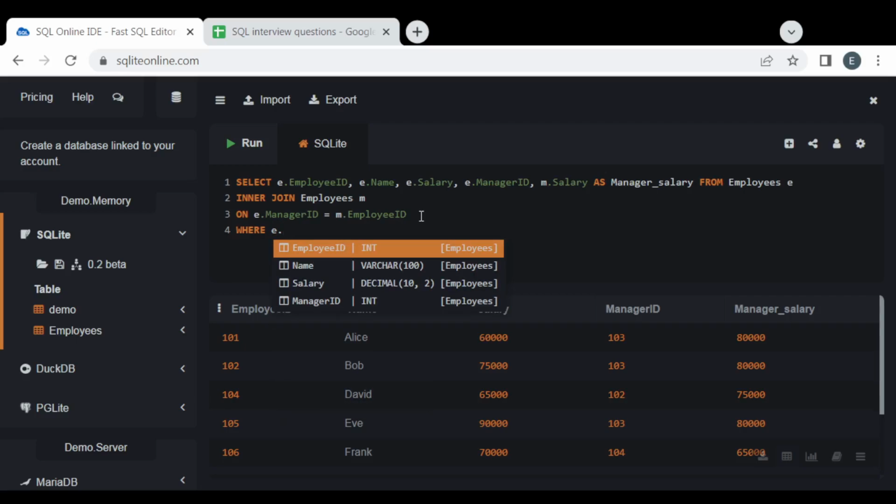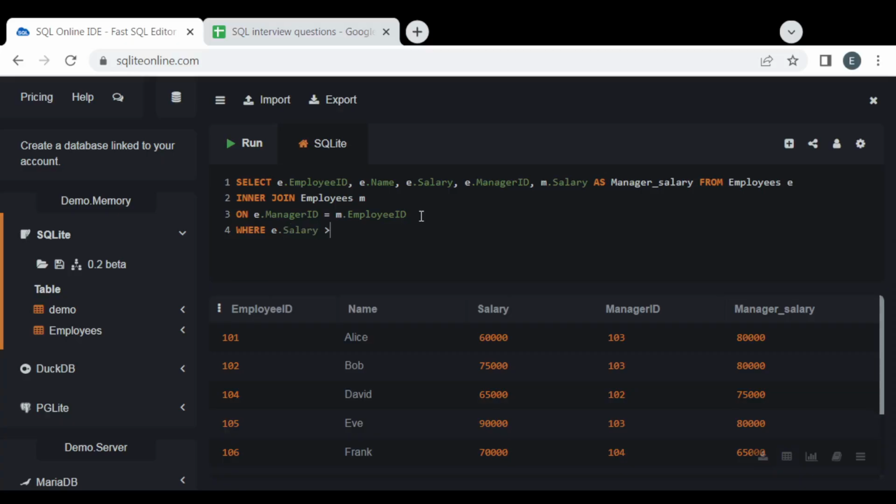So now we need to filter employees who earn more than their manager. So employee.salary greater than manager.salary. If you run the query, we got the result, right? As per our requirement, we got the result. How did we solve the issue? We did an inner join, basically a self join. Once we did the join, we filtered the records where the employee is getting more salary than the manager.